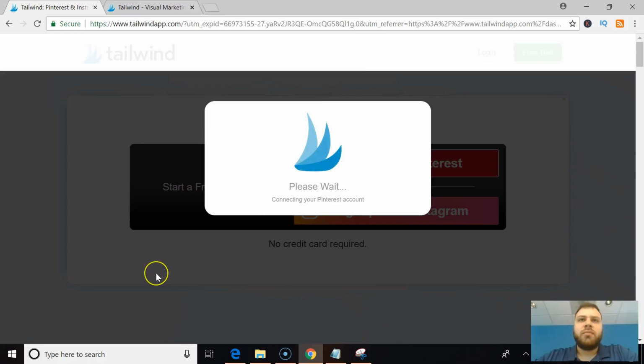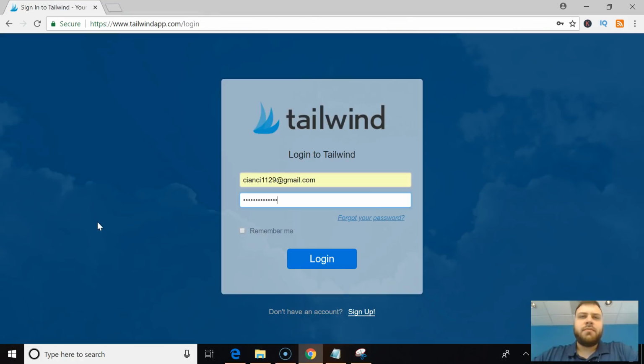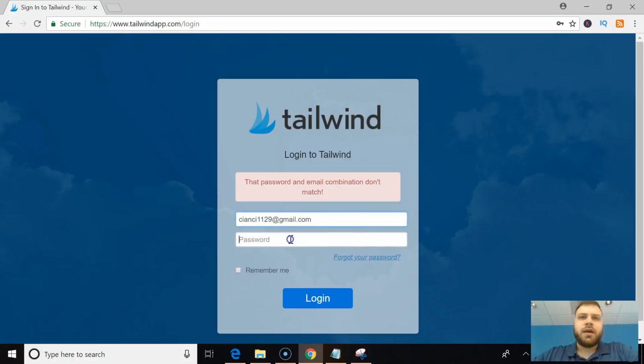Now I'm actually going to log back in and go back to my main account. So now I'm at the login page. This is what it's going to look like after you have created your account. I'm just going to go ahead and log in. Oops, looks like I put the wrong password, so sorry.